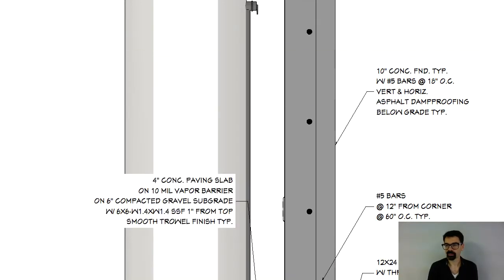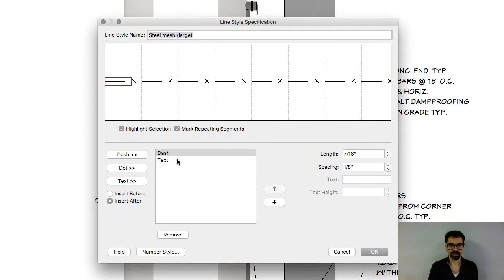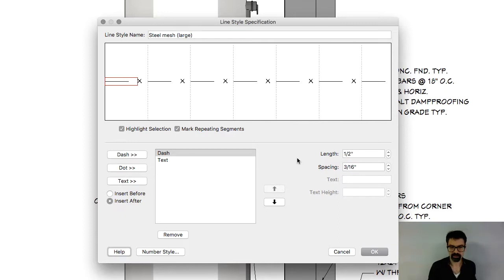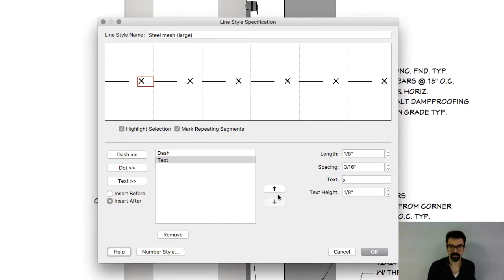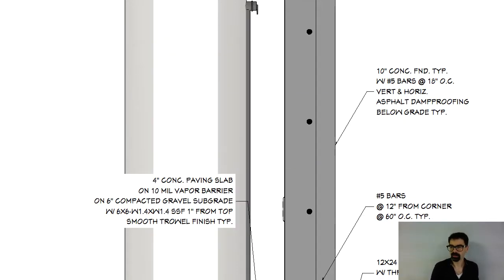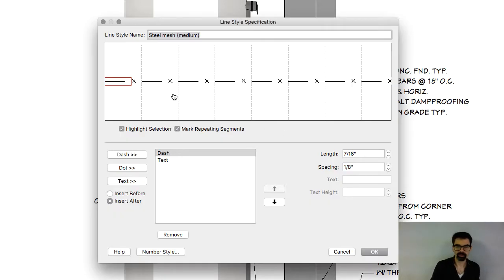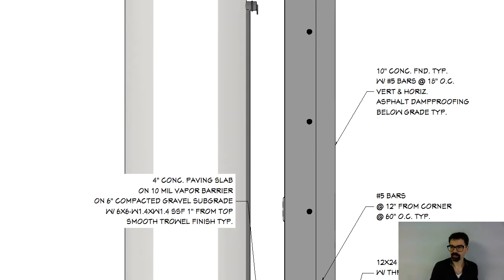All right, so on the medium, let's do the large one. Let's do that as dash, a text. Let's go 1/2, 3/16. The text is going to be 1/8, 3/16. The x will be 1/8 height. The medium will leave where it was, and then the small will get a little smaller.